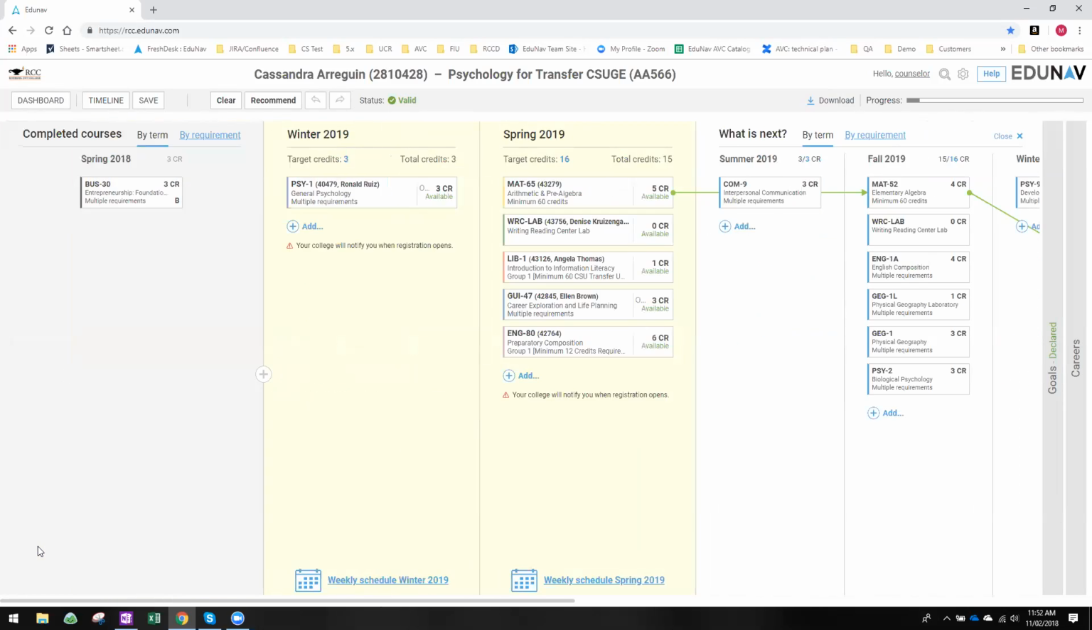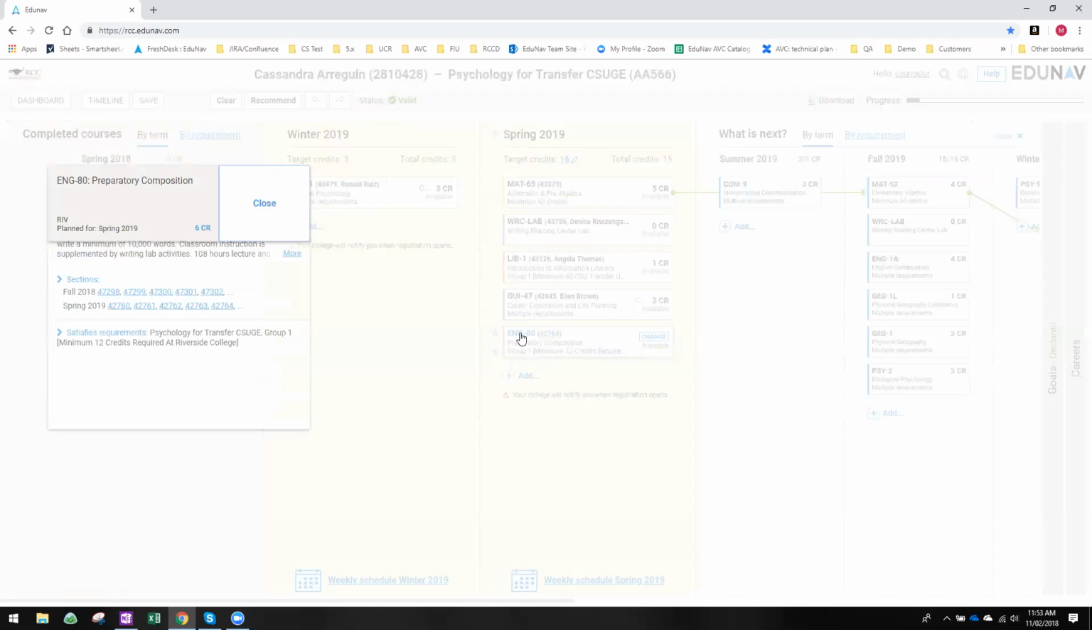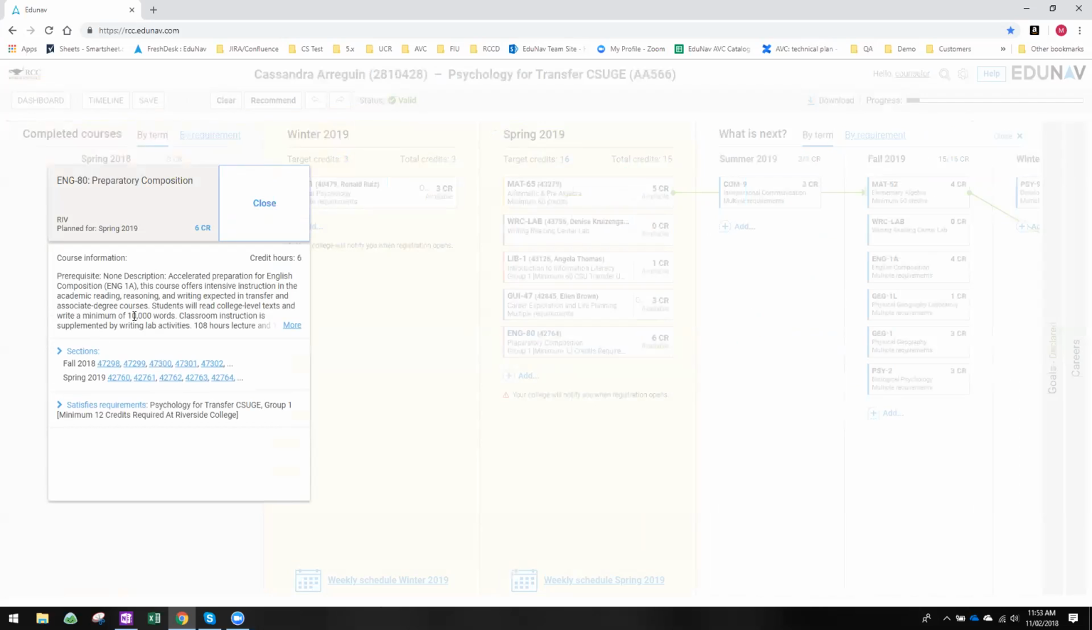This planner view is very interactive. If I click on any course in the plan, it'll open an additional dialog box where I can actually view additional section information. I can view requirement details and any additional descriptions about the course related to prerequisites and so forth. All of this information, of course, is being pulled straight from your online catalog.